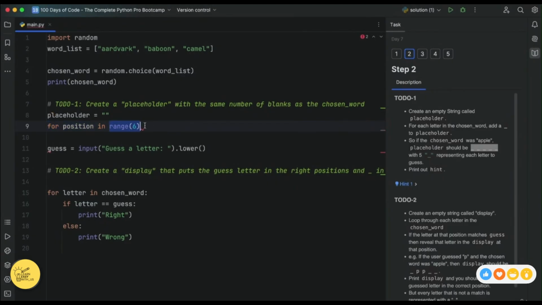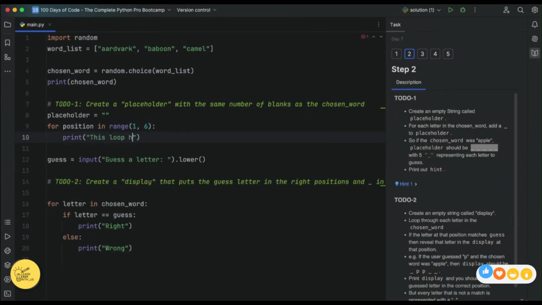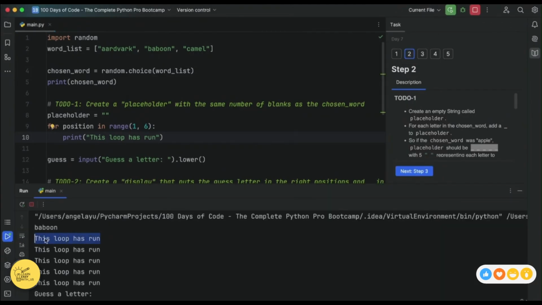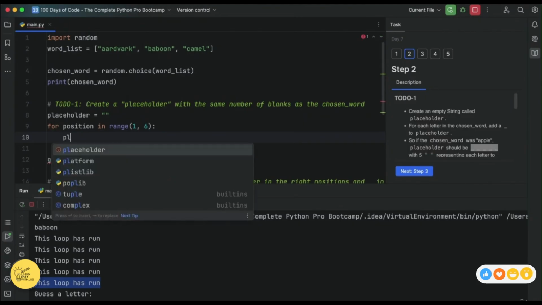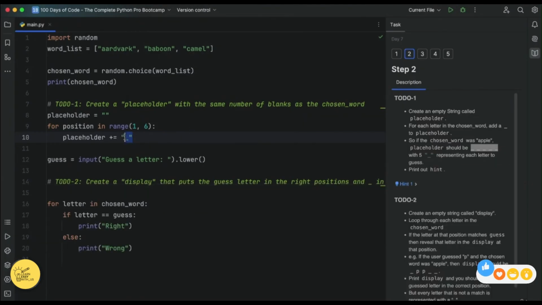And we know that range goes from the starting point to the end point. So if we wanted to write 1, 6, then go ahead and print this loop has run. And I go ahead and run this current file, you'll see it prints us out 1, 2, 3, 4, 5 times, which means that instead of printing this loop has run, I could assign the placeholder a new value. So the plus equals will add a new letter to that string, and I could add the underscore so that each time the loop runs, we add an underscore to this string placeholder.